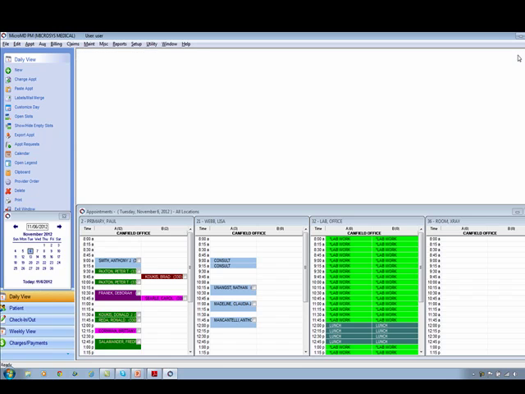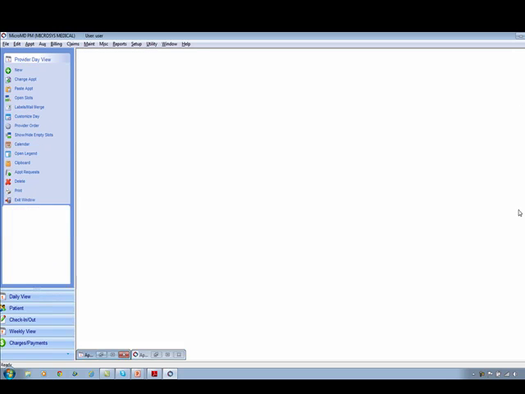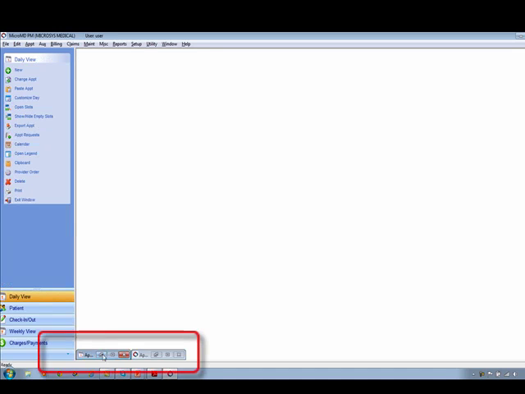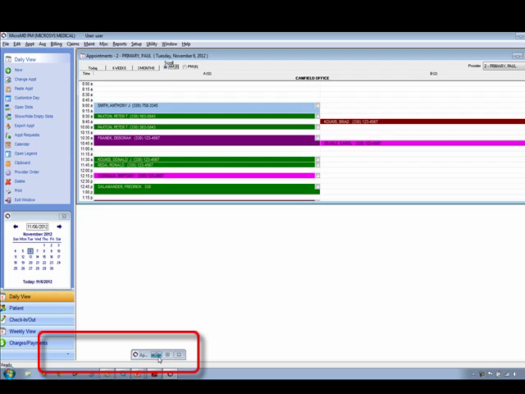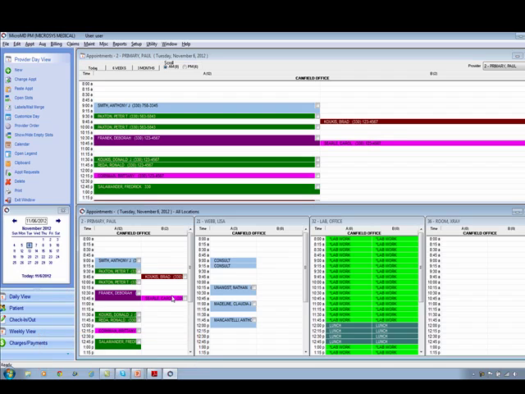I can also minimize my schedules. Remember this from navigation, and now they're both down at the bottom, and to enlarge them or bring them back up, I just hit the maximize buttons and bring those back. And at any point, I can close these out.